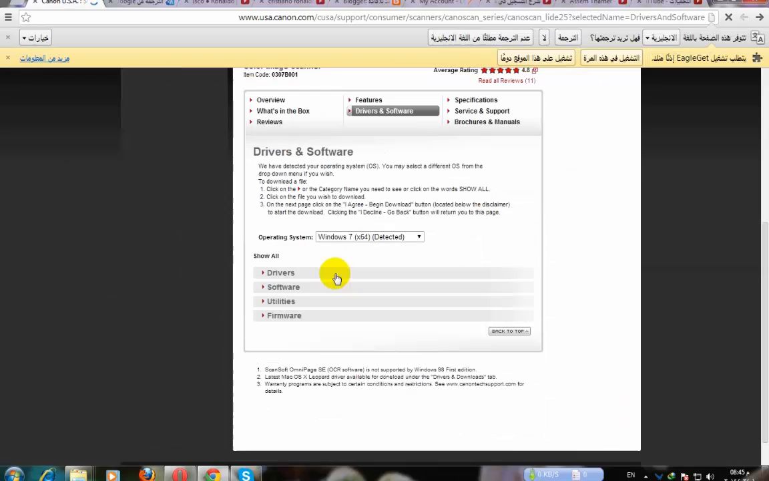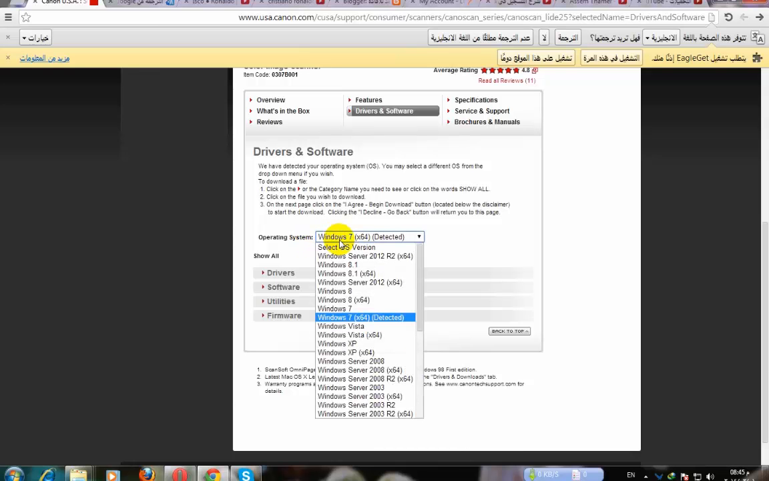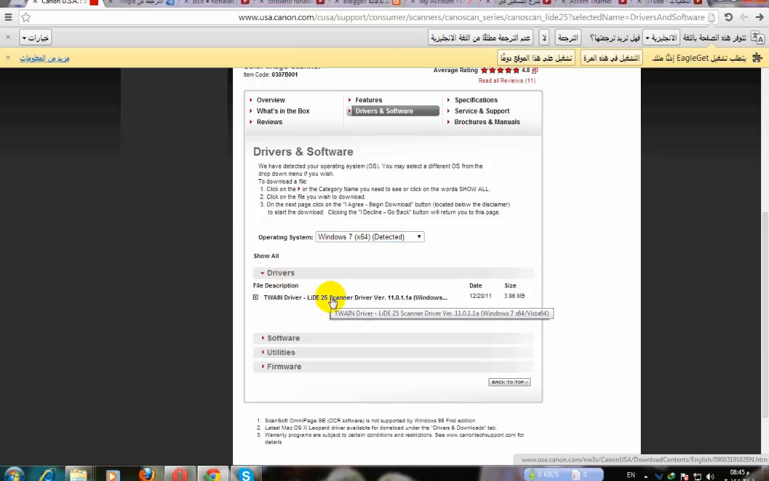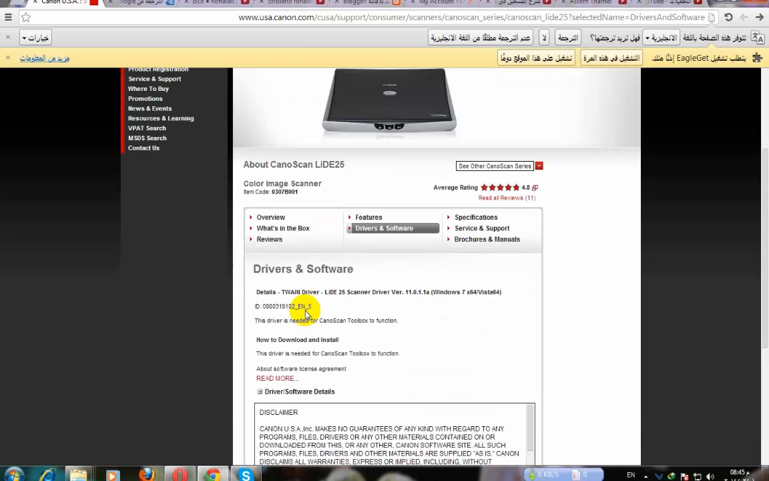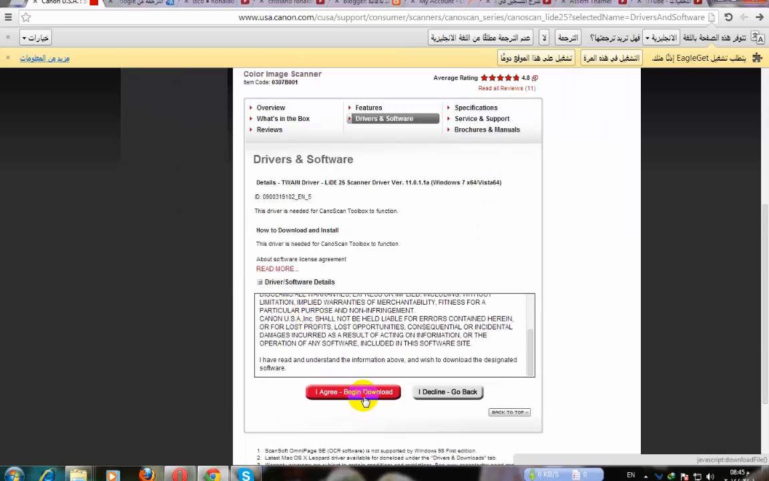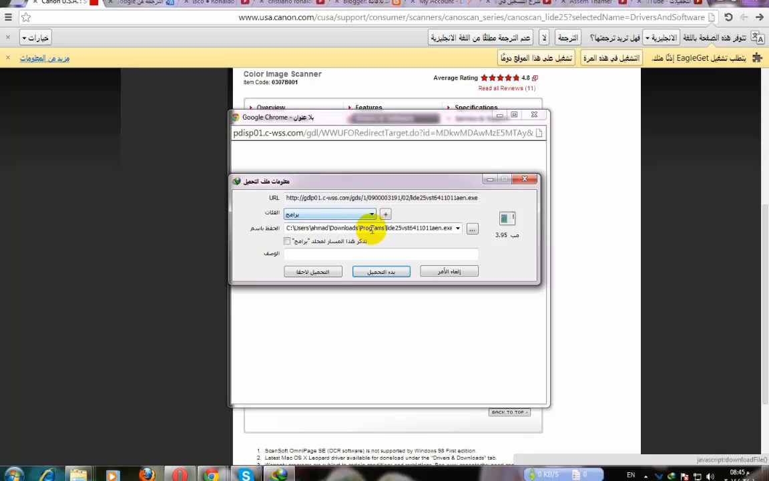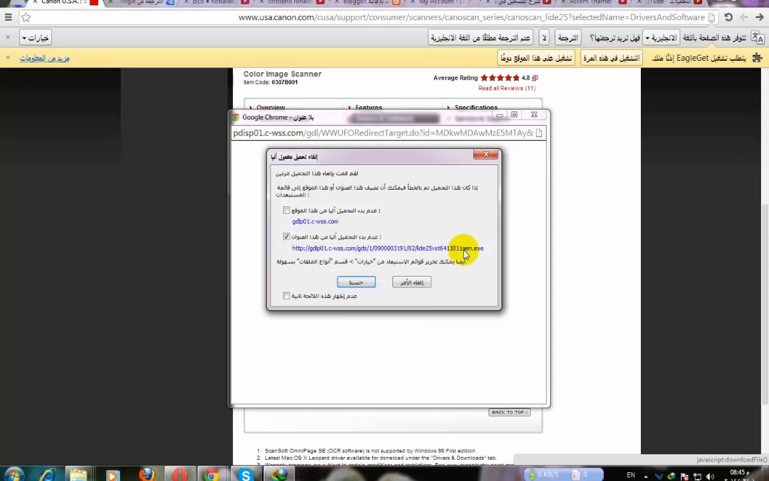Now we go to select my system. Example, my system Windows 7 64. And now go to drives and click here. Waiting. And click agree, begin download. This starts the download program, but I downloaded this program Saturday. I will cancel this.